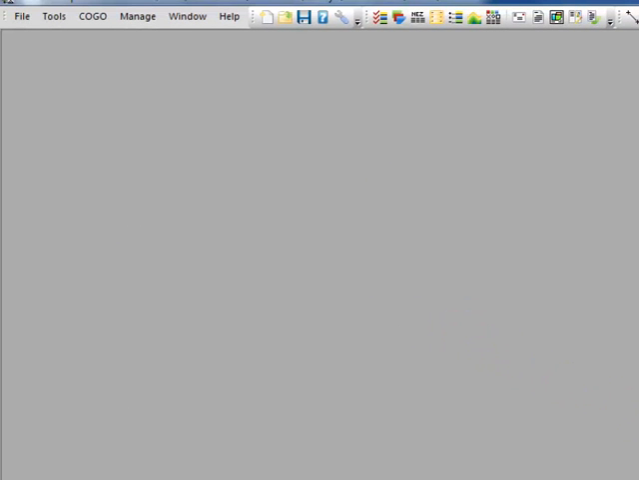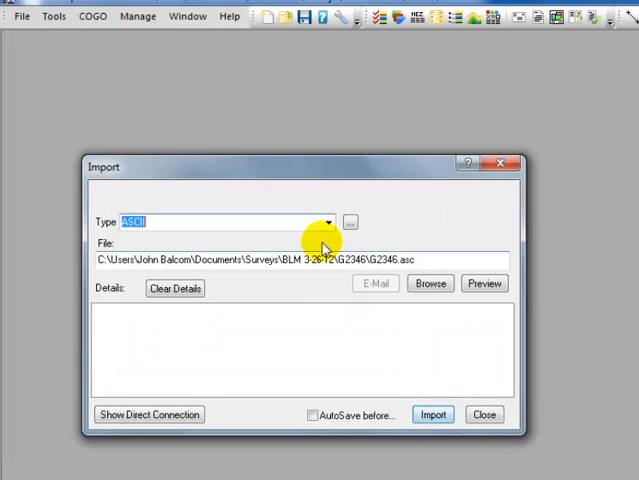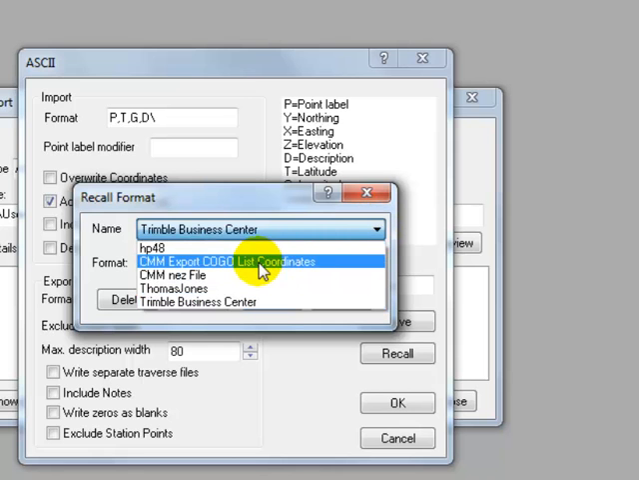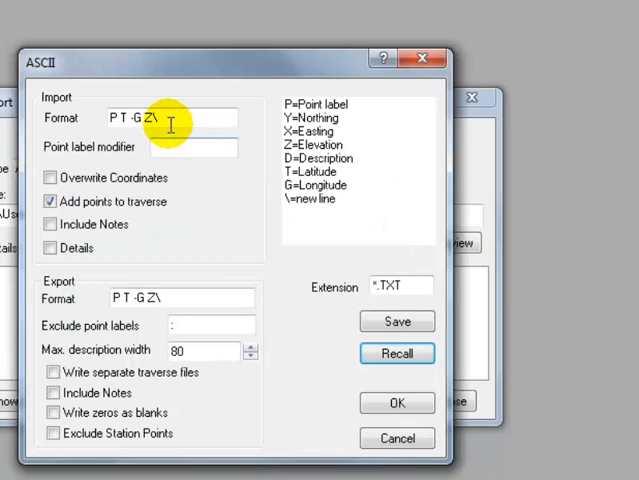So let's come up to File, Import. We're importing an ASCII file, and I'm going to go into Settings, and I've already saved a format for CMM Export COGO List Coordinates. Now you may not use this very often, but it's a very specific file type, and you'll notice that there are no comma delimiters, just spaces, and the longitudes are positive, so we're going to put a minus sign in front of the G to convert the sign of those. Traverse PC considers west longitudes to be negative. It uses the TXT extension, so we're going to choose OK.